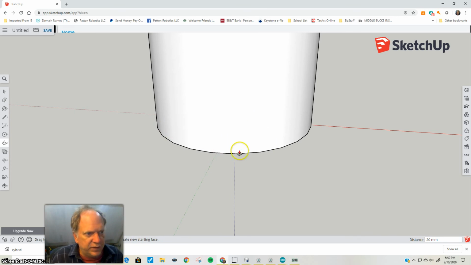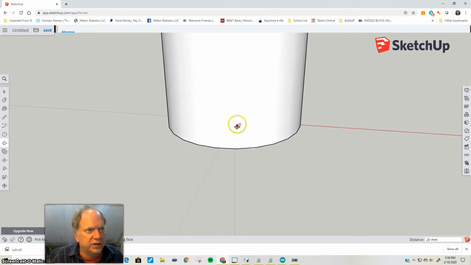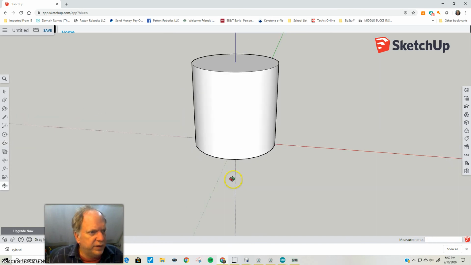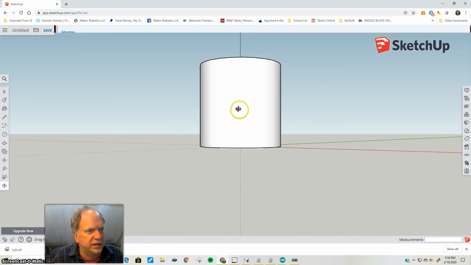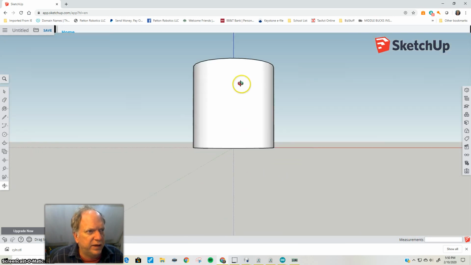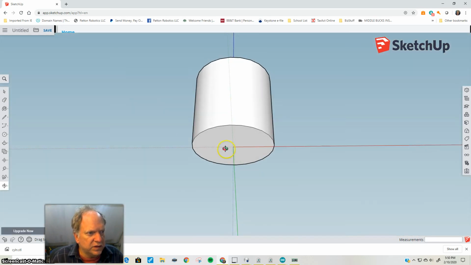Okay. I'm going to use my scroll wheel on my mouse to zoom out. I'm going to select the O orbit just to kind of look at it. And yes, indeed, I have a cylinder. I'm going to bring this guy up to look at the bottom, because I need to make that hole in the bottom for the LED.